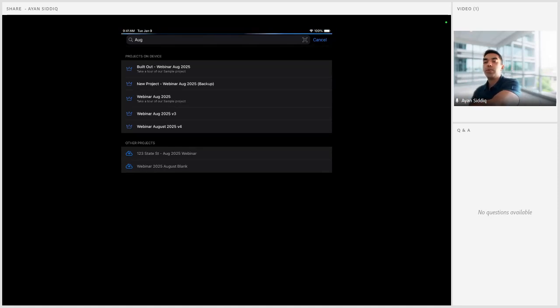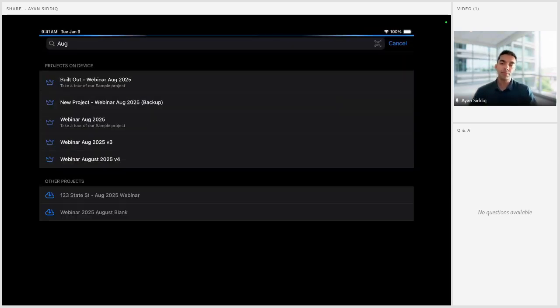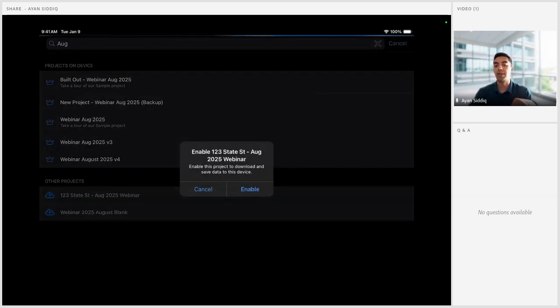So I've switched over to the iPad view here. I've got a list of projects that I have access to. The first thing you'll notice when you download the app and you access Fieldwire is that you will need to enable the project on your device.